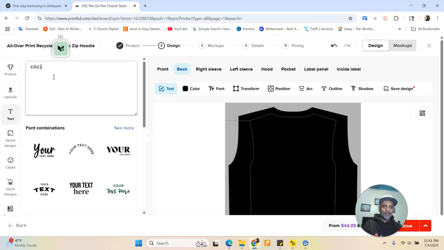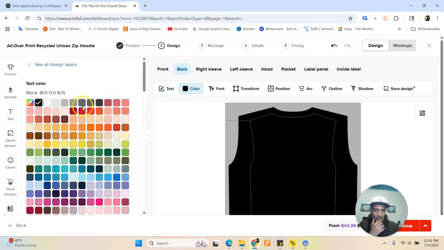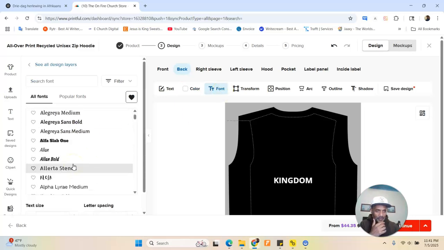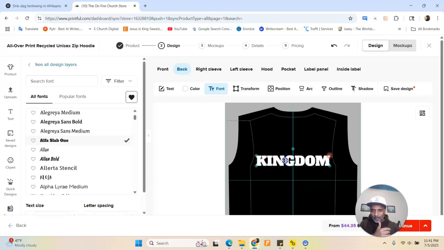Okay. Kingdom. And we haven't paid a dime yet. Okay. And we're going to make it white text. So you choose color, then white. And you could choose your font right here. See the click font, gives you different fonts. I want like a bold font, so maybe I'll go with that one. There it is. I like that. And we're just going to come over here, spread it out, bring it up, bring it down just a little bit.